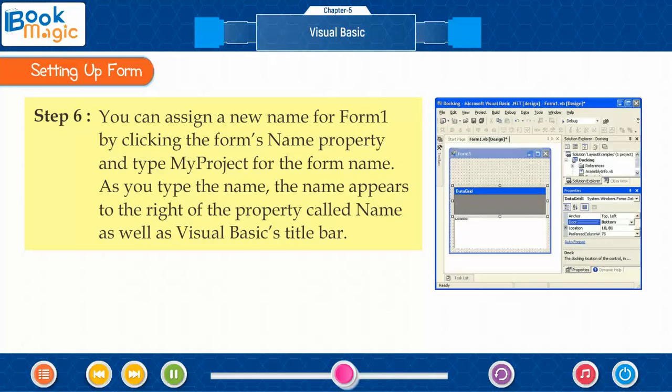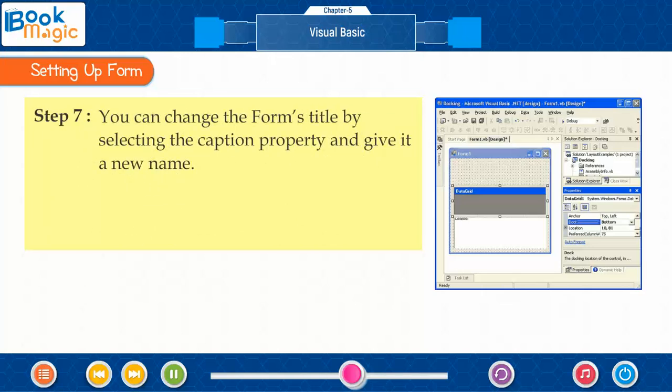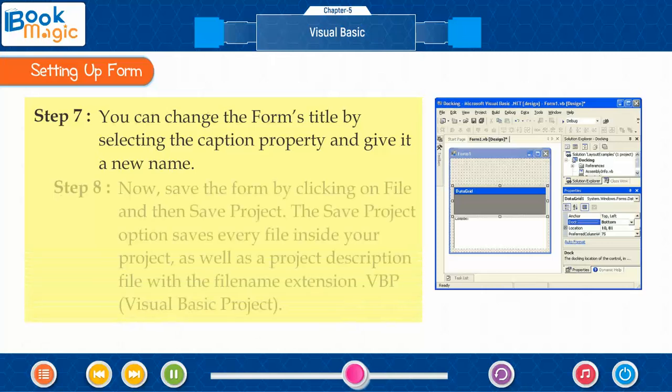Step 6. You can assign a new name for Form 1 by clicking the form's name property and typing My Project for the form name. As you type, the name appears to the right of the property called Name as well as in Visual Basic's title bar. Step 7. You can change the form's title by selecting the caption property and giving it a new name.